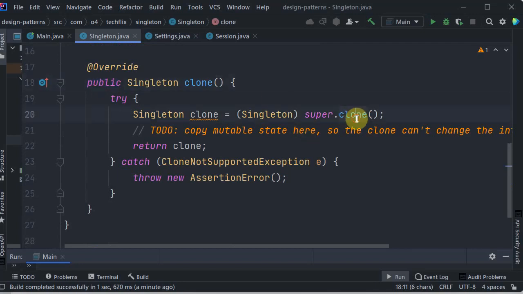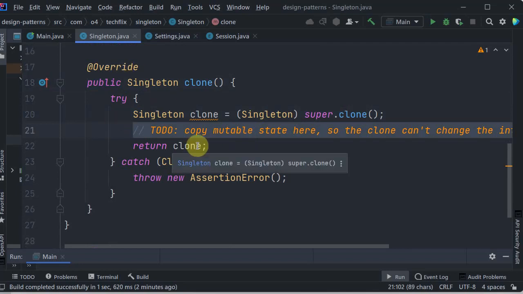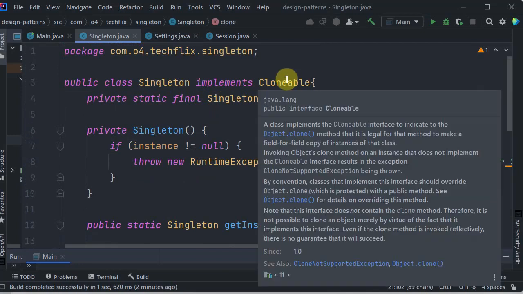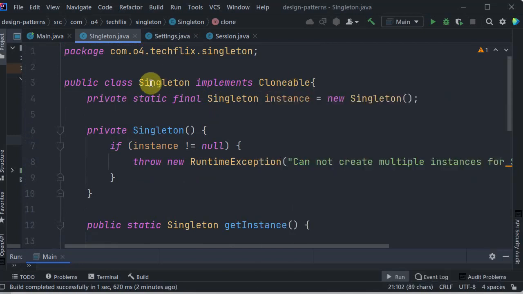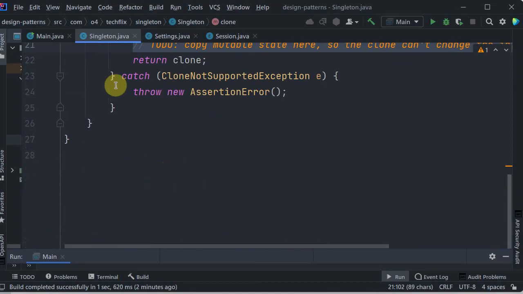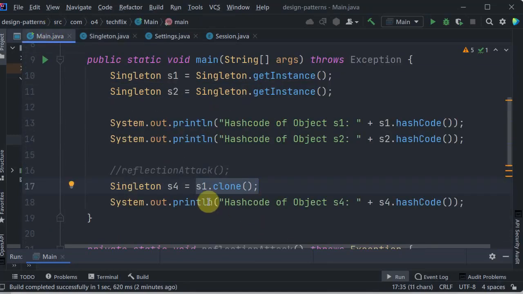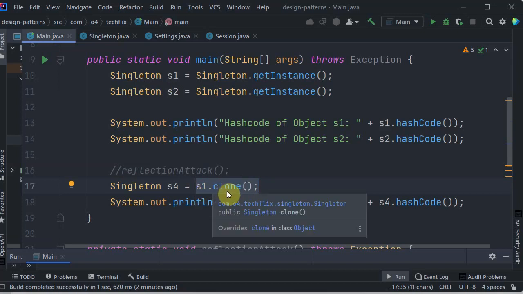It's simply calling super.clone. If you want to copy some attributes or perform multiple mutable state changes, you can do it here, but this is the standard code which is automatically generated when you implement this Cloneable interface. The editor just helps you write this minimum code. So this made it possible for this line to be called like s1.clone. Otherwise it won't allow you. I will show you how this stops you.